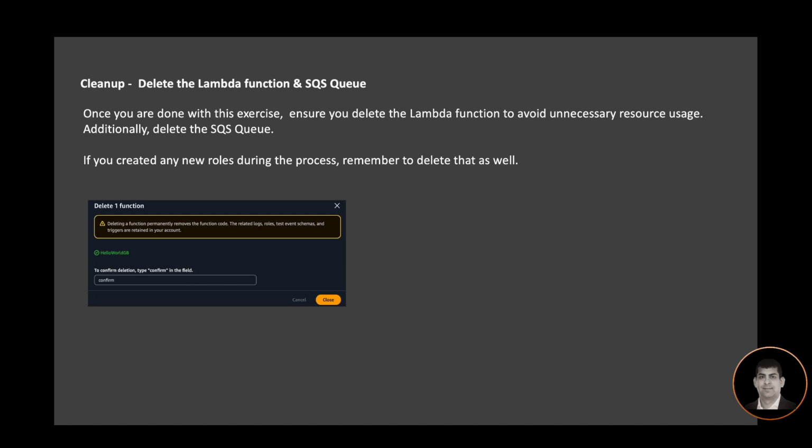And then once we're done with it, ensure that the Lambda function is deleted to avoid any unnecessary resource usage, and also delete the SQS queue. Now, if you created any new role during the process, remember to delete that as well.